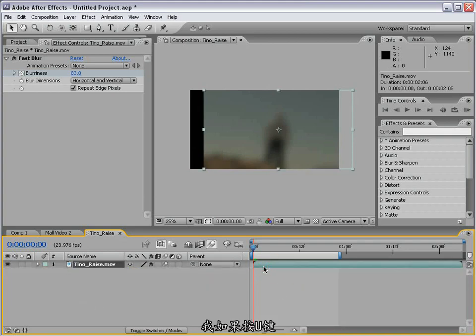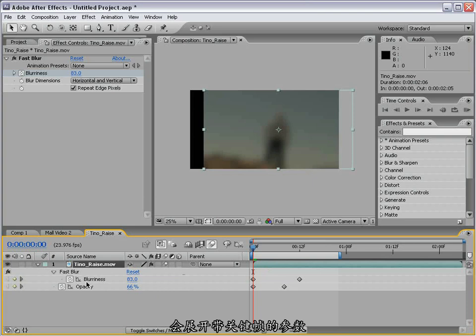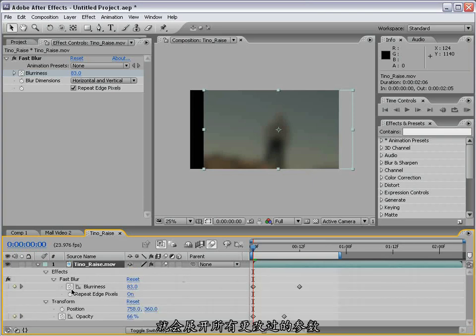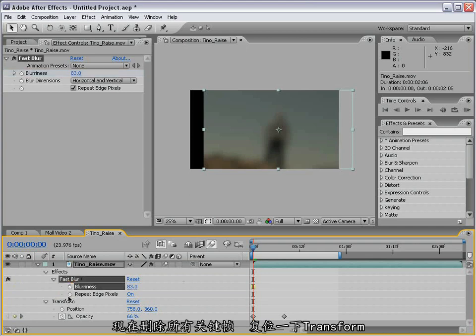I can hit the letter U, and that'll bring up all my keyframed values. Then if I hit U twice, this brings up all the parameters that have been changed from their default level. So the repeat edge pixels is usually off, but I turned it on, so it shows up. The position has been slightly offset, so it shows up as well. And that's nice for bringing up any edited parameters. Let's go ahead and delete all these for now.